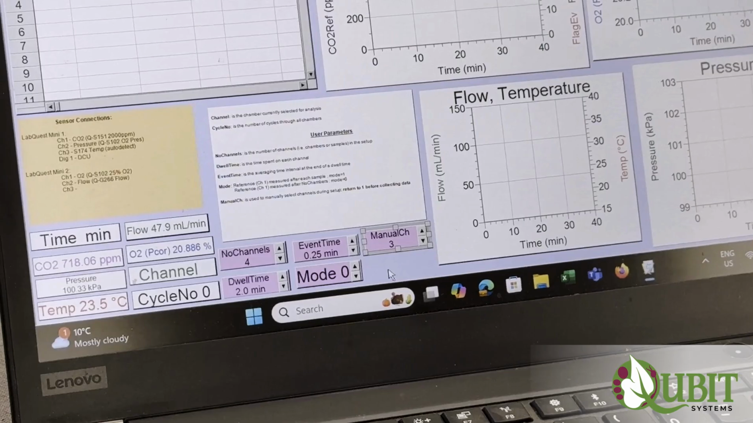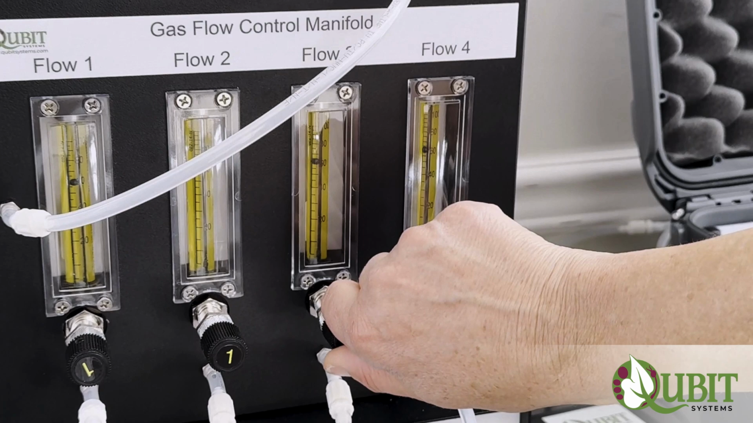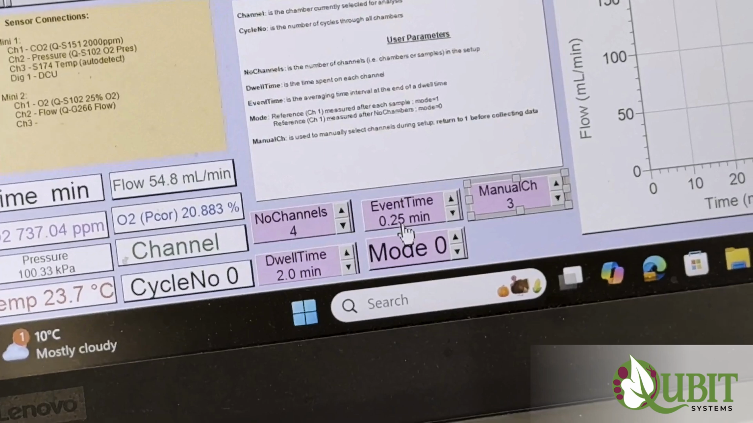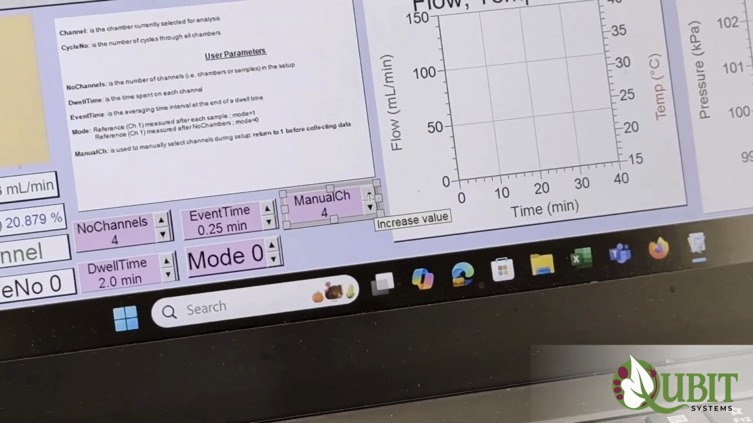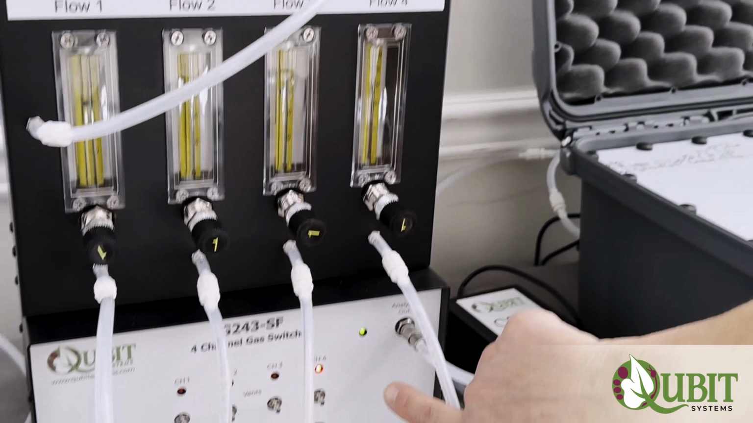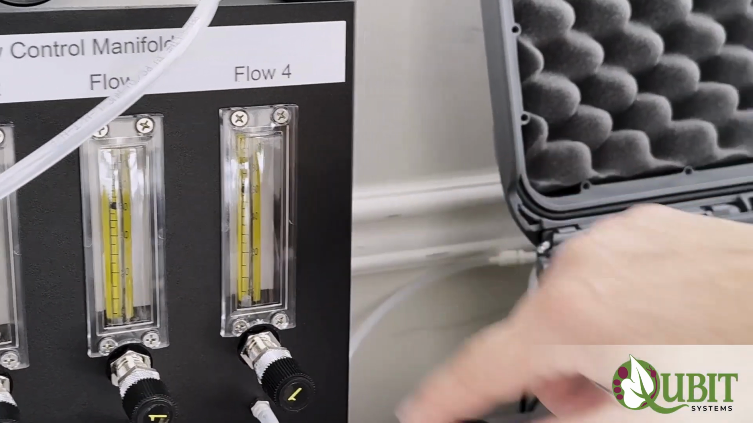Now channel 3, we're in channel 3 now. Again, you're checking the flow rate, going back to the flow monitor output, and then moving to the last channel, channel 4. We're in channel 4 here, adjusting the flow meter output.